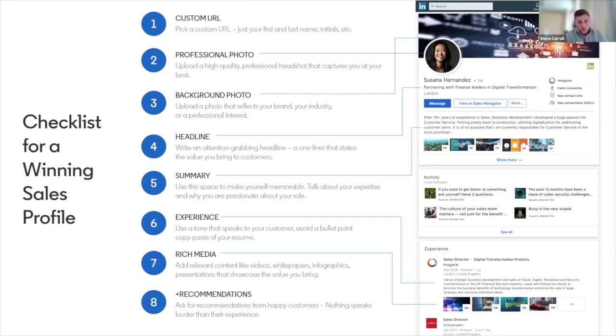Summary is the next important section. So when someone goes to your profile, they'll likely click on your summary. And this is a very good opportunity for you to give some context about your experience, your current business, your role, contact information, etc. Another area where I see people fall short is the experience section.